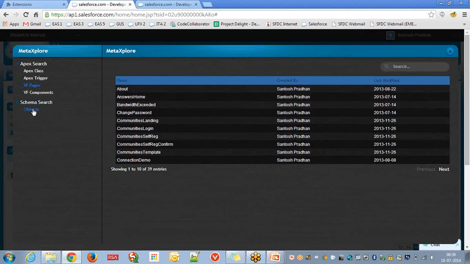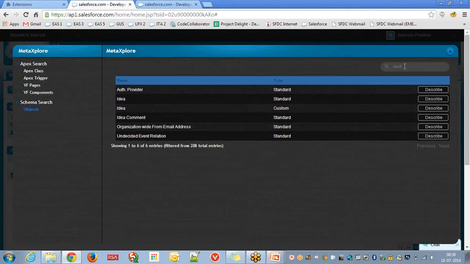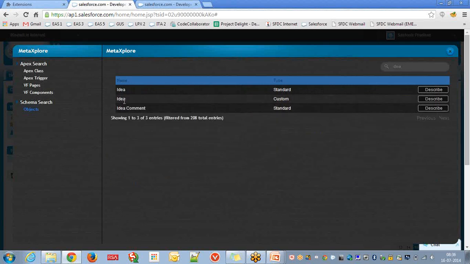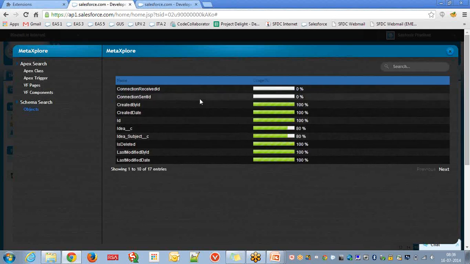Similarly, if we go to the schema search, under schema search we have objects, so it lists me all the objects, standard or custom, and I can search for the details as well. Suppose I want to search for my idea custom object. So here you see idea custom. When I click on describe, it gives me how many records are using these fields.